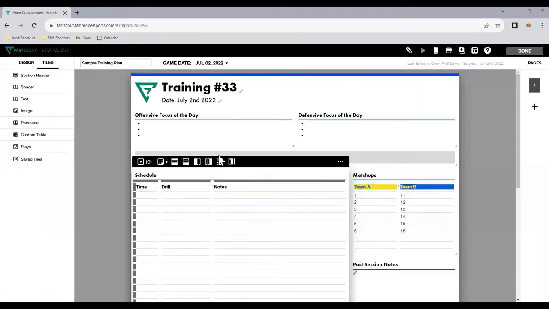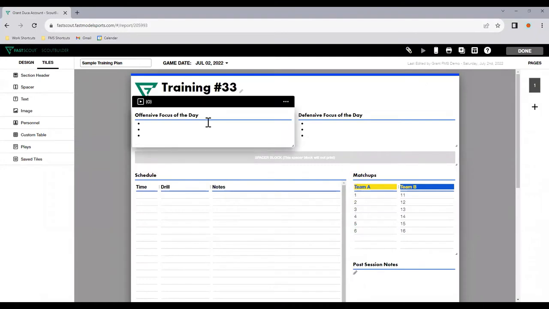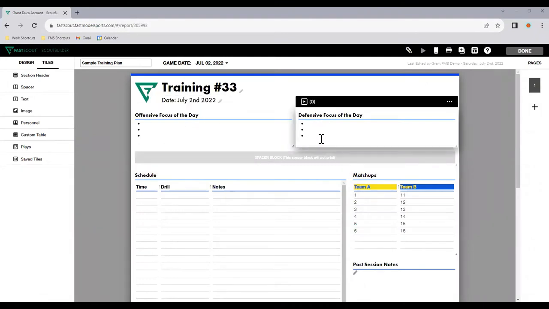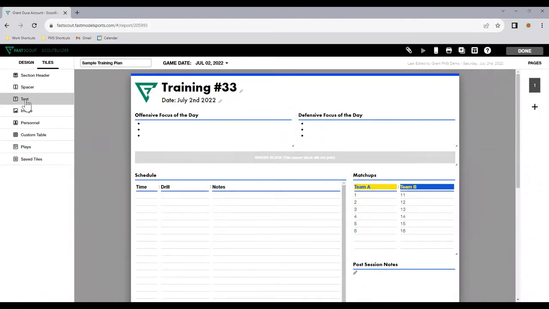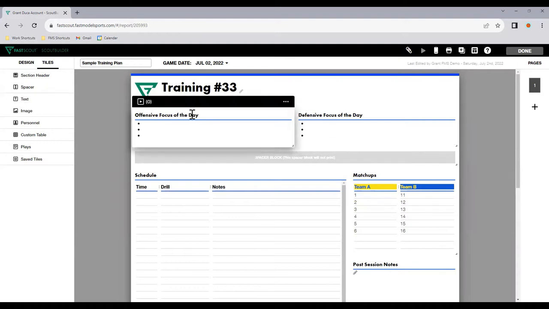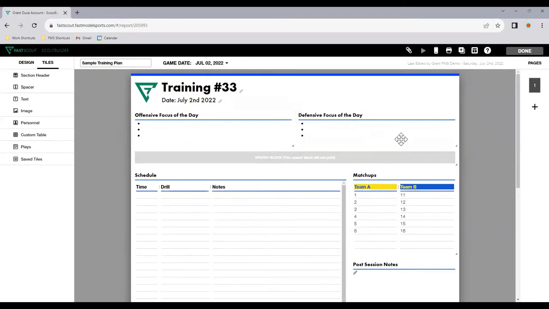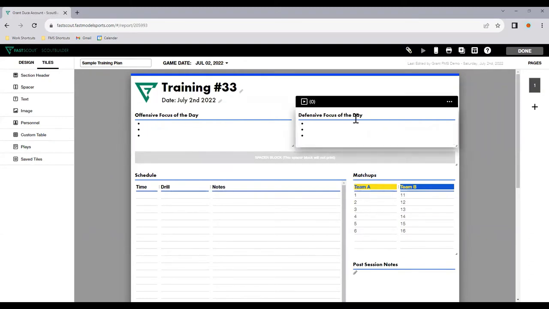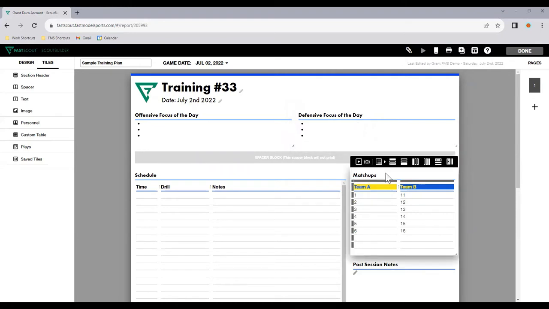Now, I'll jump into one I've already prepared, and you'll see that I've got at the top here, offensive and defensive focus of the day. These are simply a text tile that I've added in and set up with some dot points. Now, you might prefer to have this being just focus of the day, offense and defense combined, and having notes for practice. You might have a quote of the day or something that you have for your team.